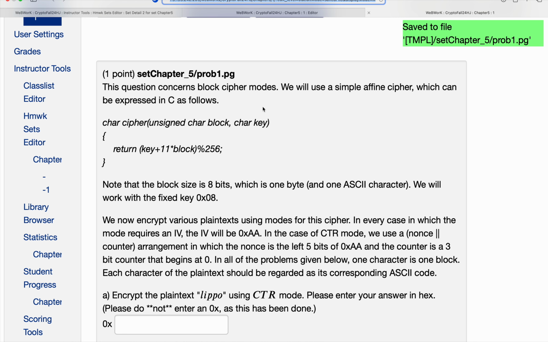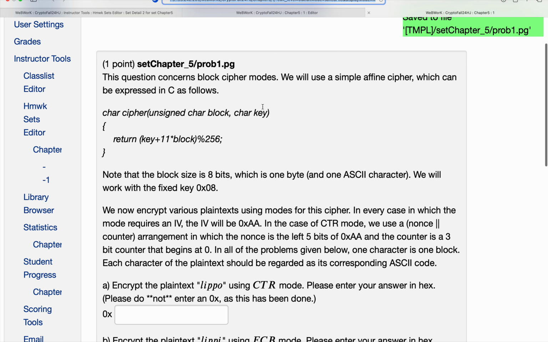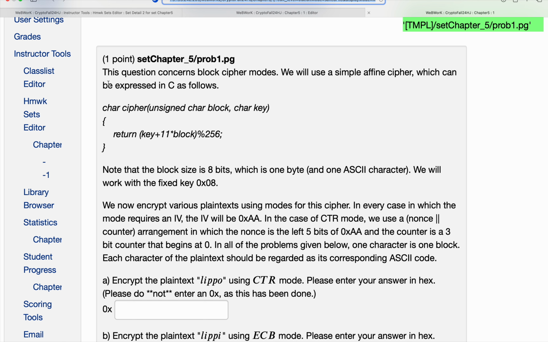So we've got this homework outstanding here, and it's about block cipher modes. You could do this completely on your own. Let's just read the question here, but I'm going to give you a lot of help. So this question concerns block cipher modes. We'll use a simple affine cipher.